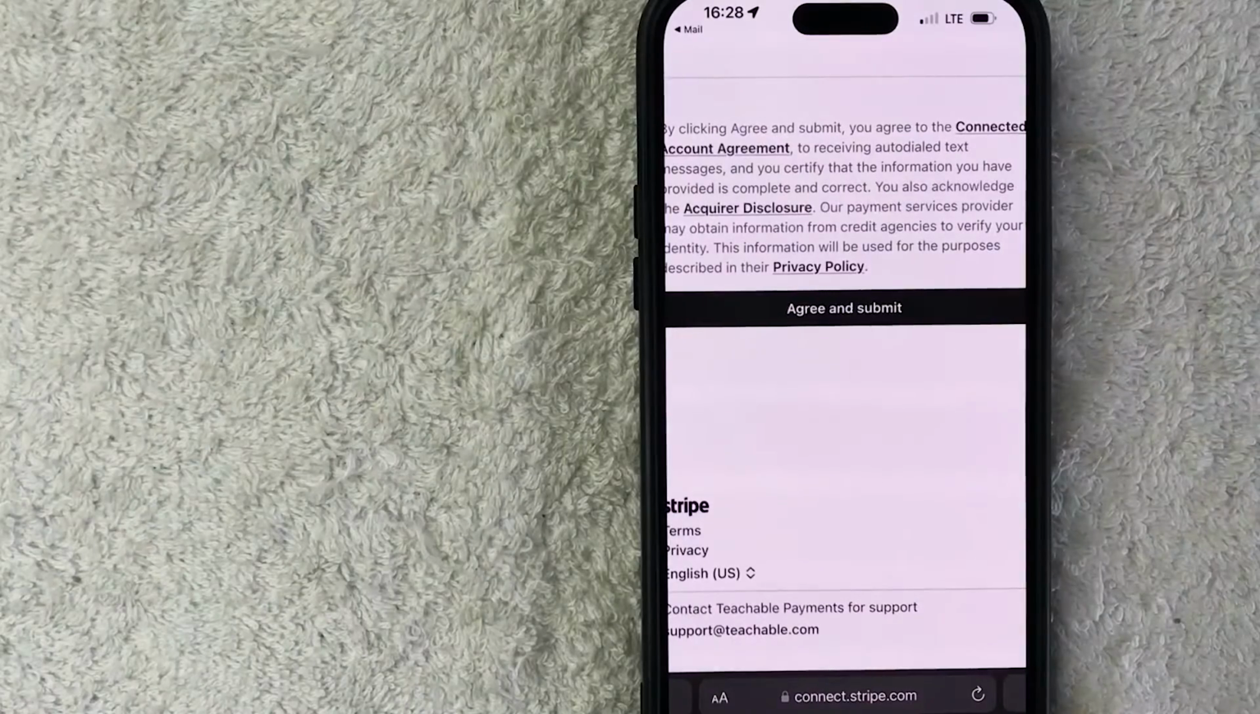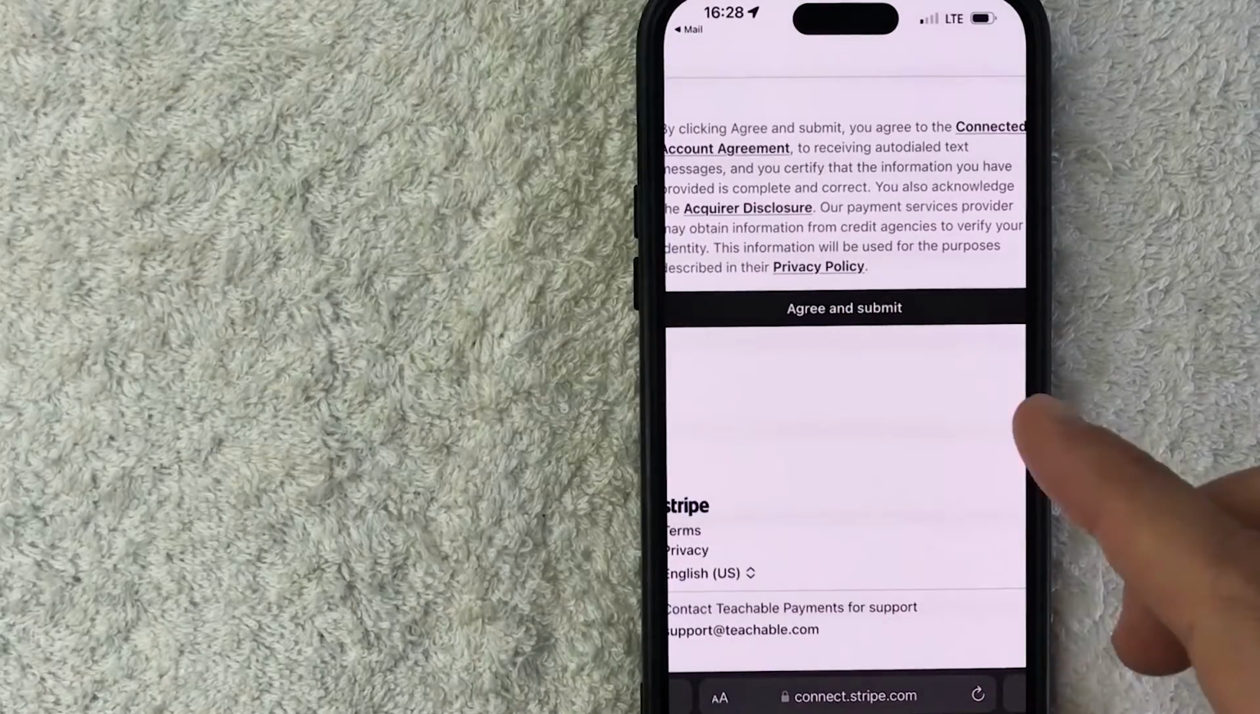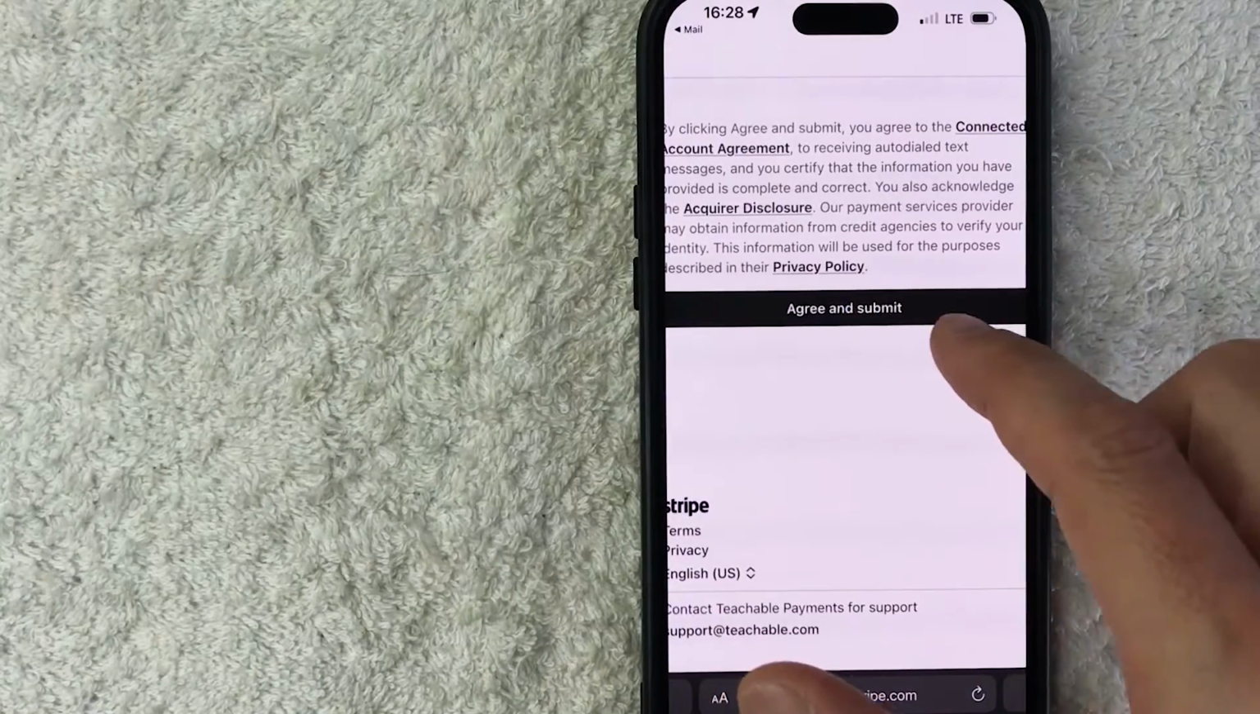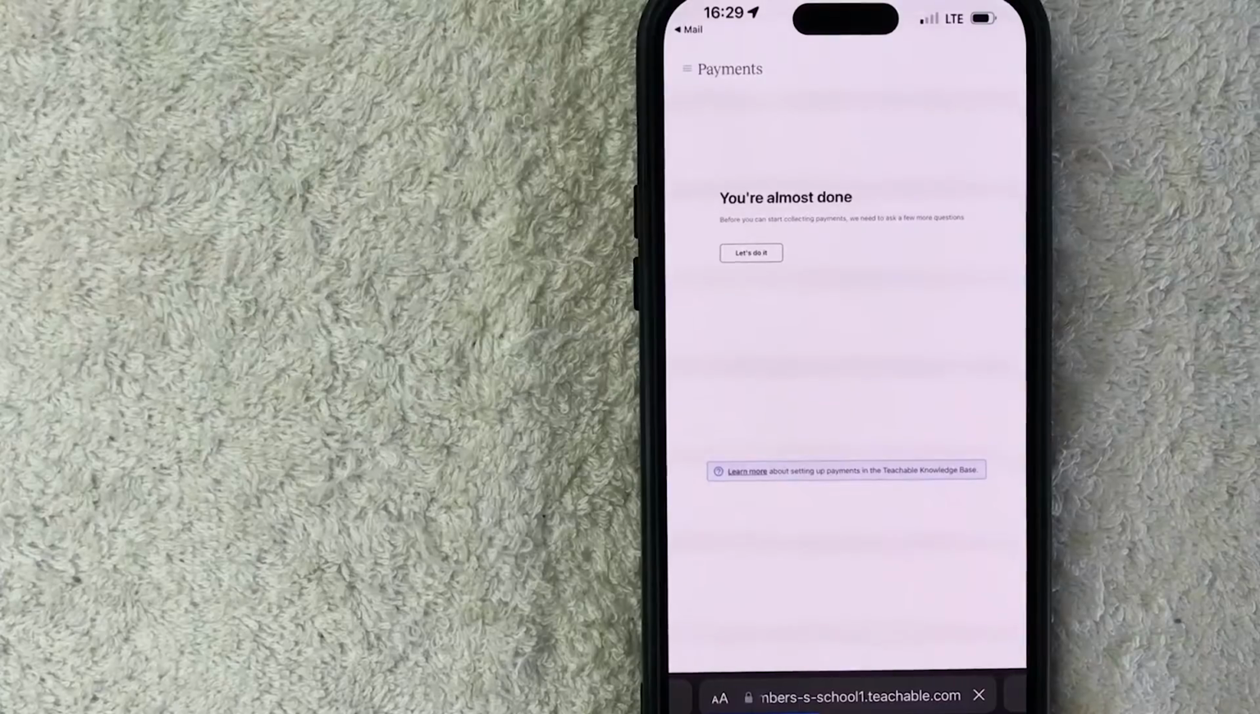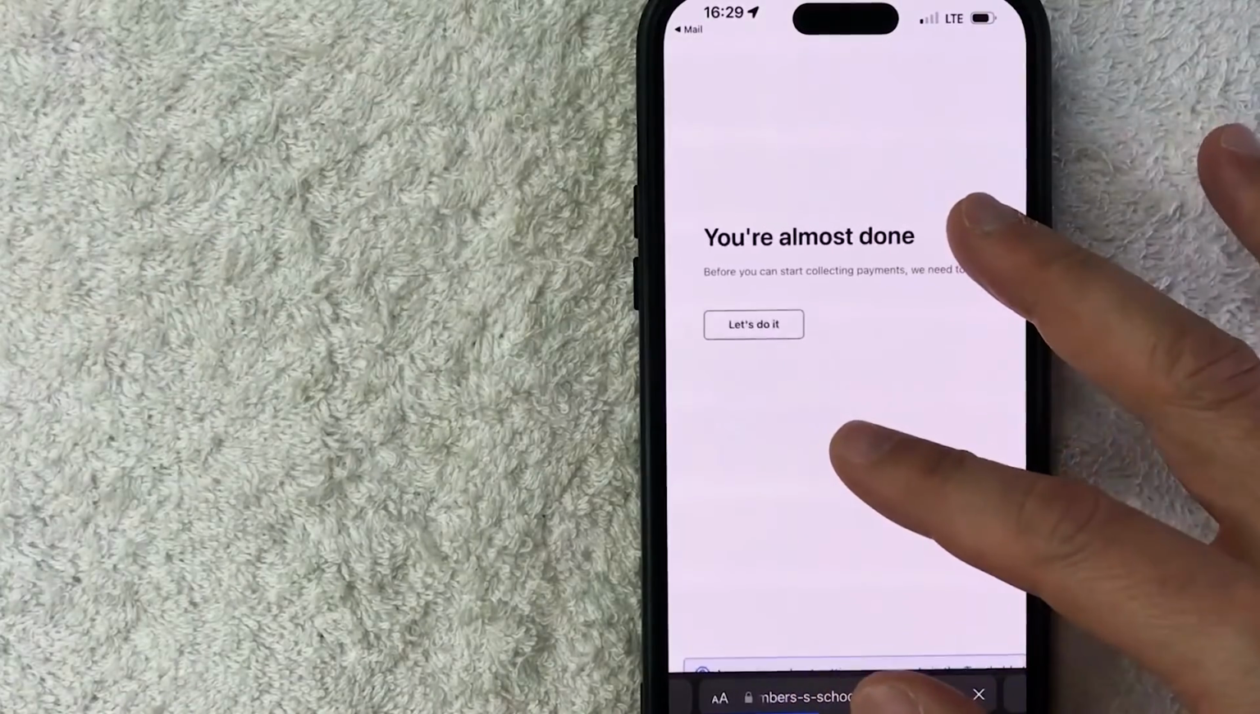Okay, next you get a review screen. So you want to look through all of the personal private information that you are submitting. Make sure that everything is accurate because it can prevent you from connecting your Stripe to your Teachable account to receive payments. If all of it looks good, go ahead and click on this black agree and submit button at the bottom. Okay, just a quick second later, the page refreshes. It brings me back here to my Teachable account.